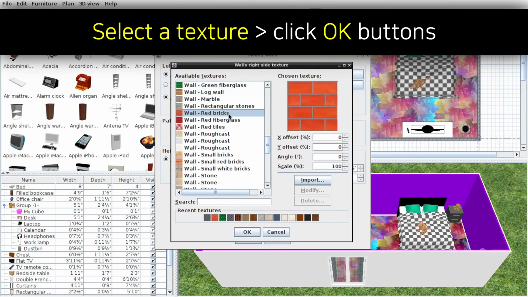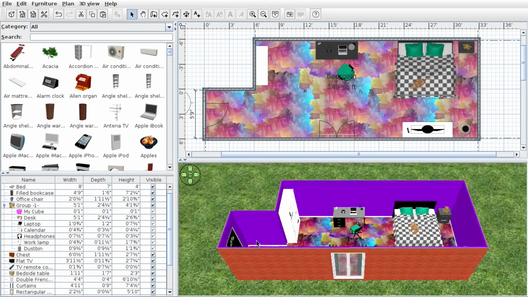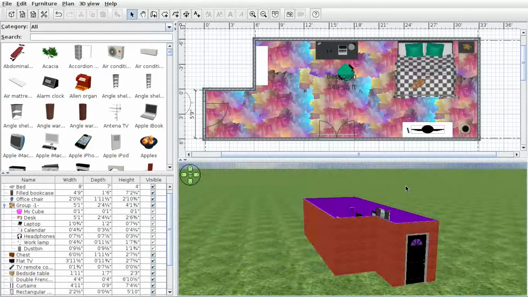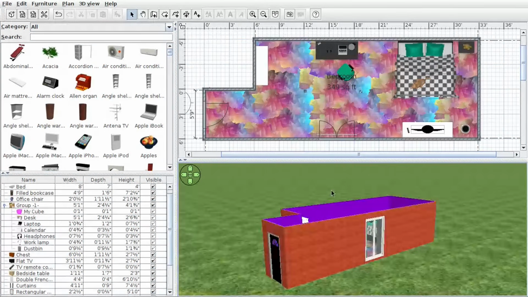For my example, I am selecting the Wall Red Bricks texture. When we are done doing that, we can click the OK buttons to apply the change. Here in the 3D view, we can see the outside of my walls now have a red brick texture. Next, I am going to show how we can add a level.